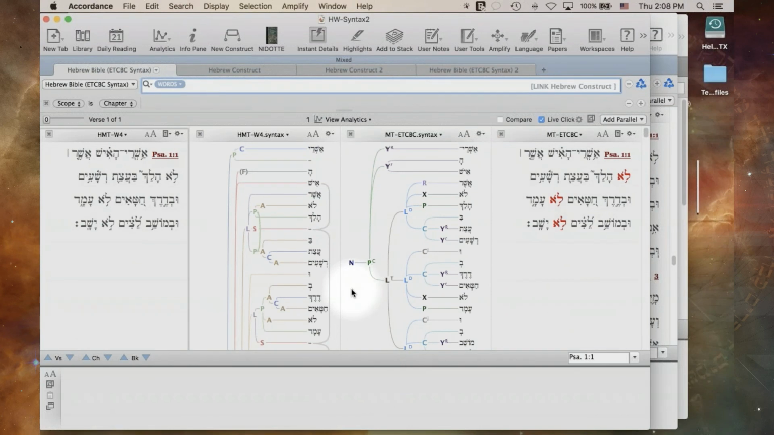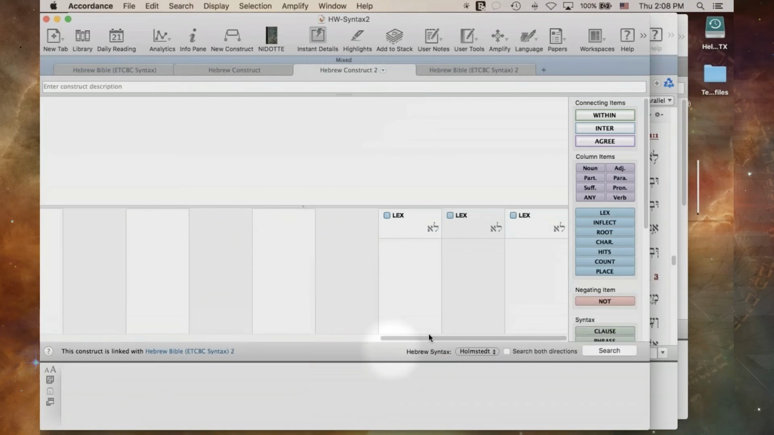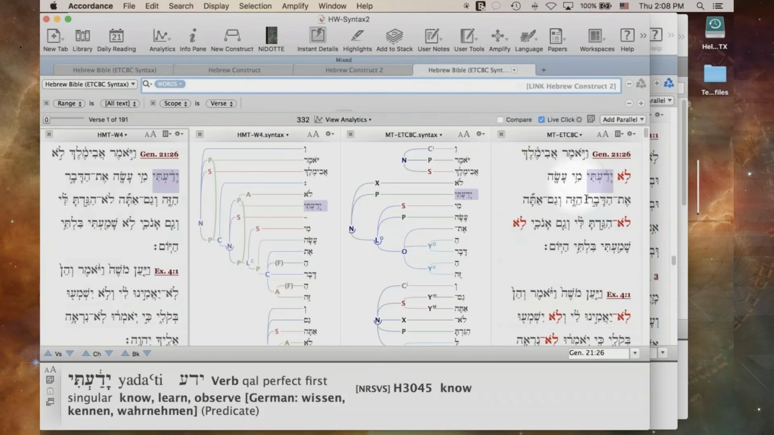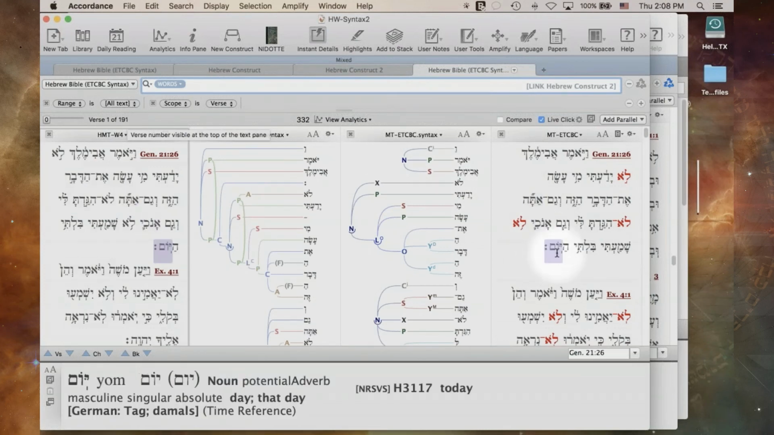So I set one up here. The first thing I did was simply say, okay, one has the word lo 3 times in a verse. Where else does that occur? And this is nothing to do with syntax, but I went ahead and searched for it, and there are lots of places. There are 332 hits for that construct, in 191 verses where the word lo occurs 3 times.